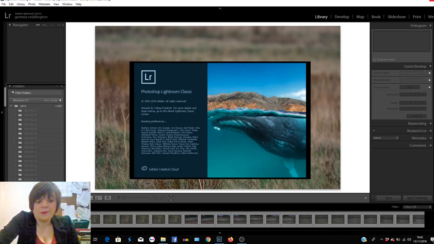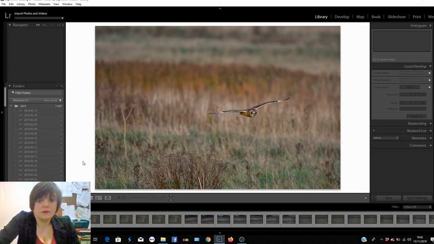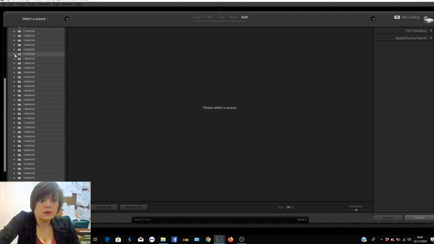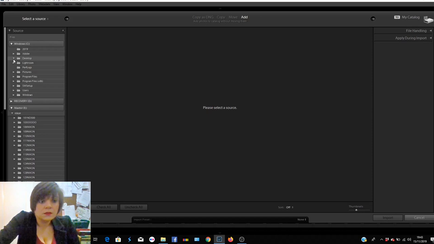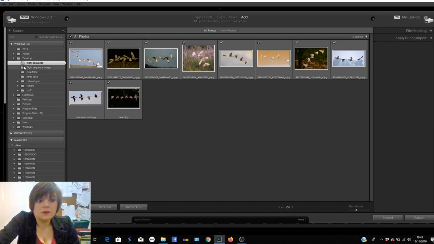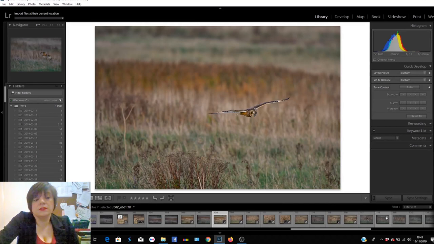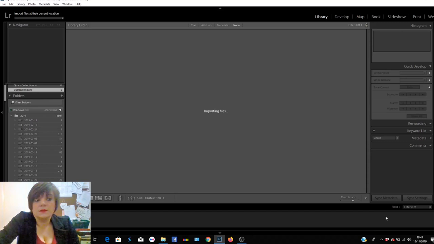Just wait for Lightroom to respond. Right. I'm going to import the files I want to make a flight sequence of. Go to my desktop, let's have a look. Flight sequence. Nope, flight sequence images. Here we go. So we import these. This is the first. I'm going to call it the first action.